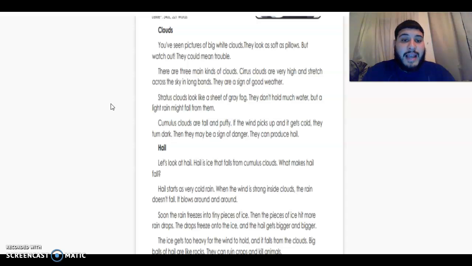Stratus clouds look like a sheet of gray fog. Those don't hold much water, but a light rain might fall from them. Cumulus clouds are tall and puffy. If the wind picks up and it gets cold, they turn dark. Then they may be a sign of danger. They can produce hail.